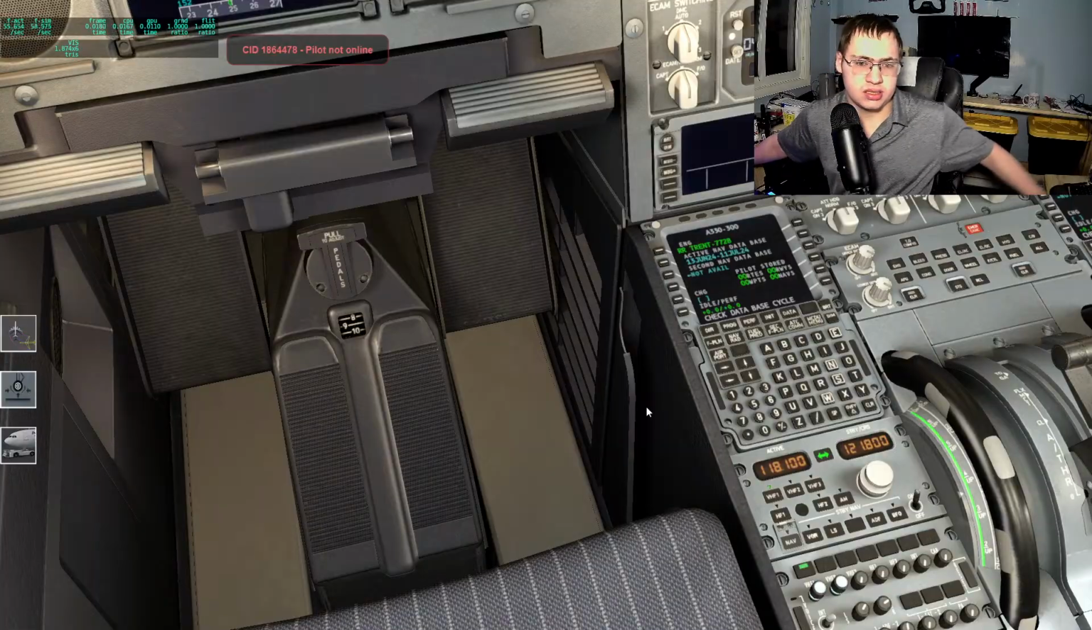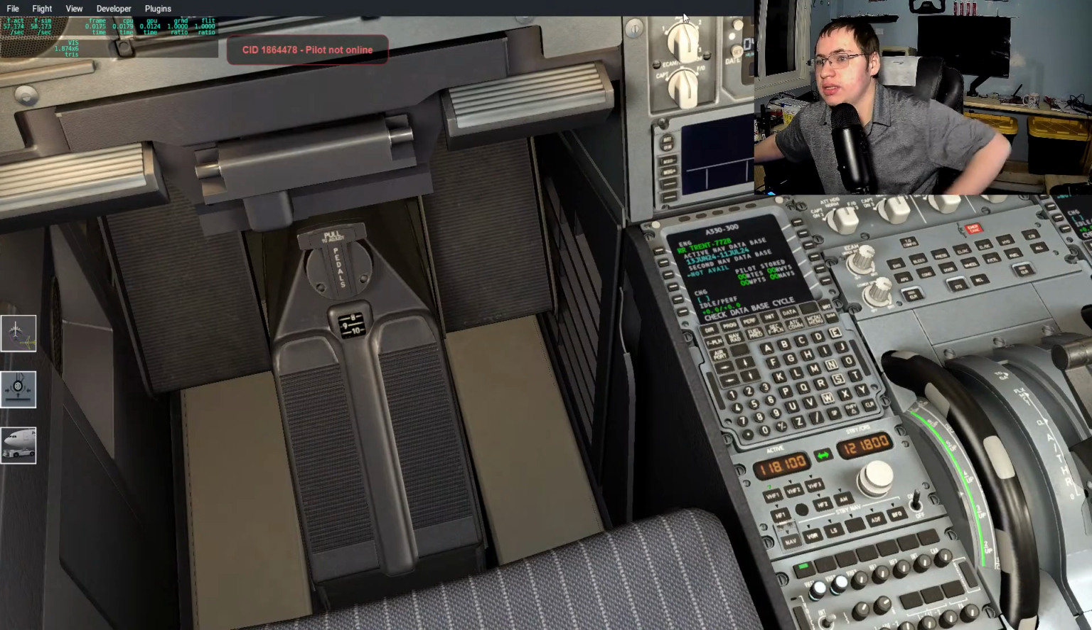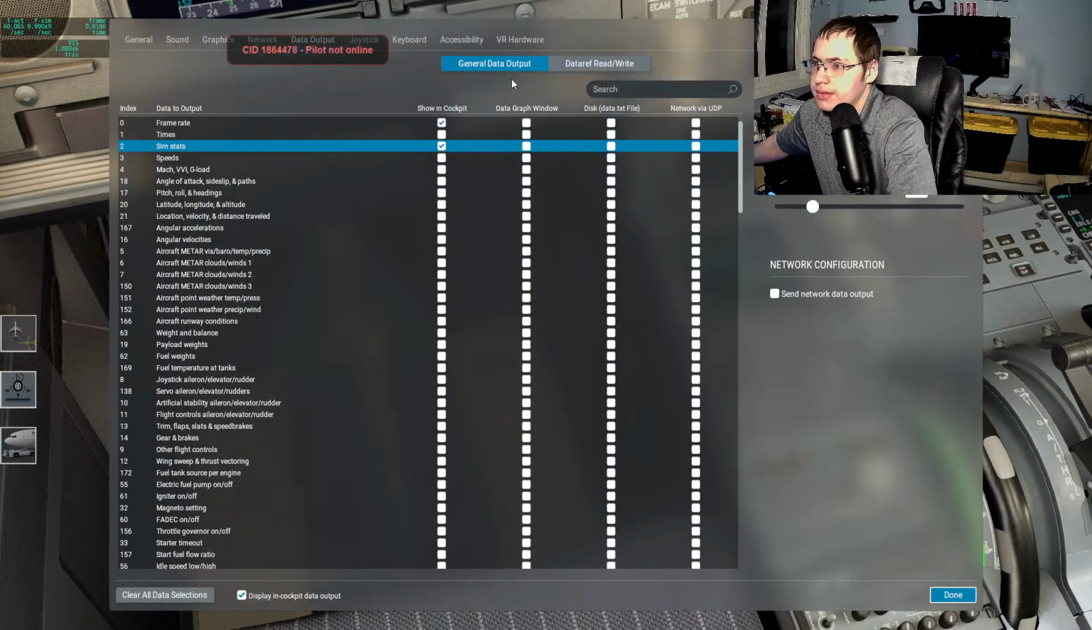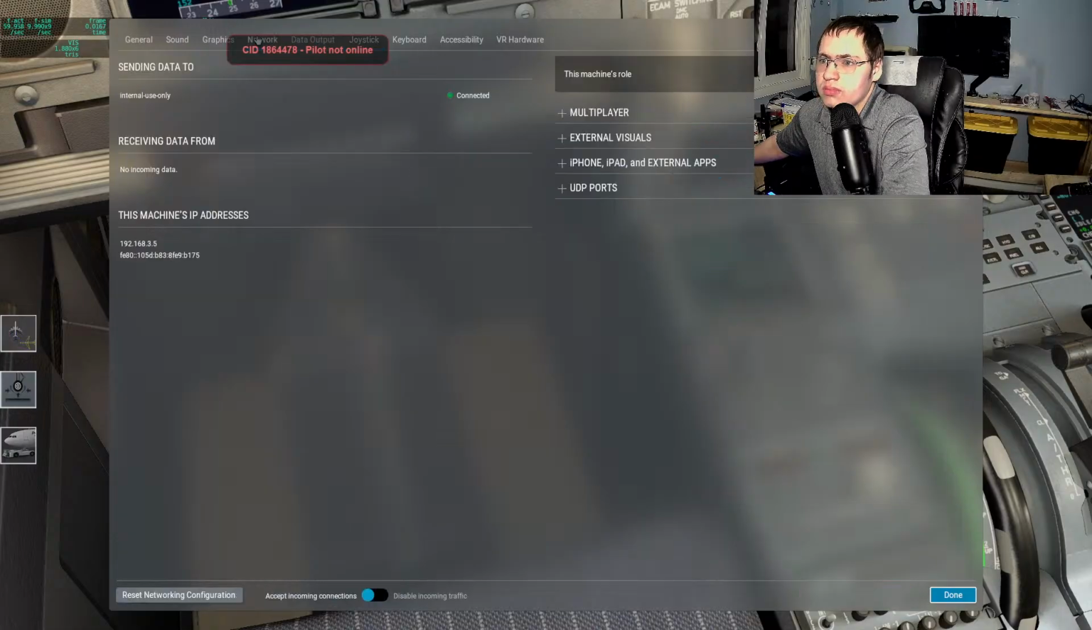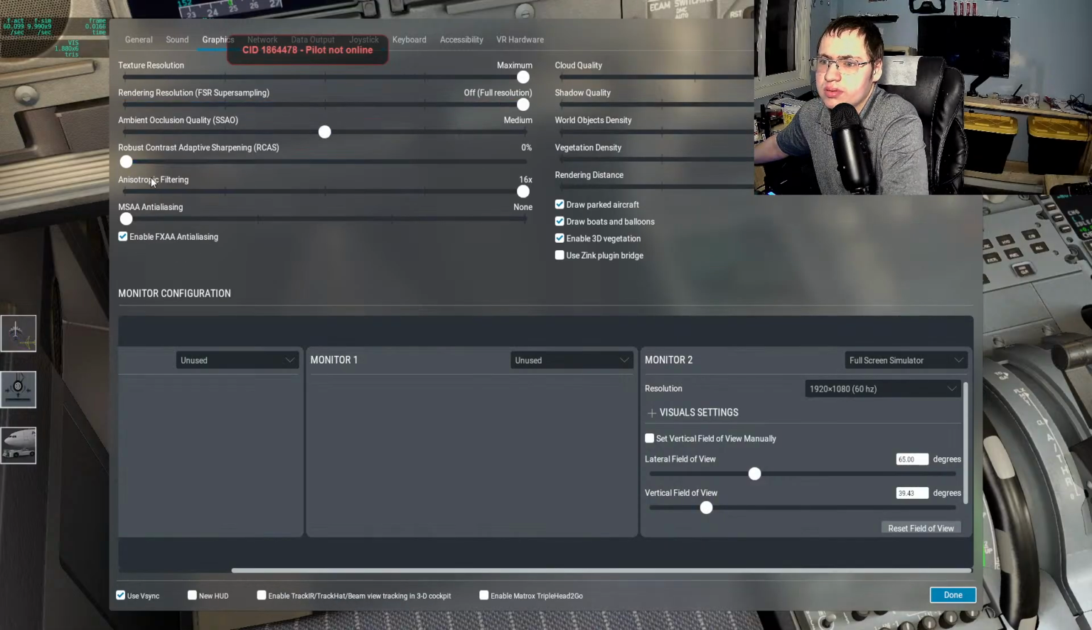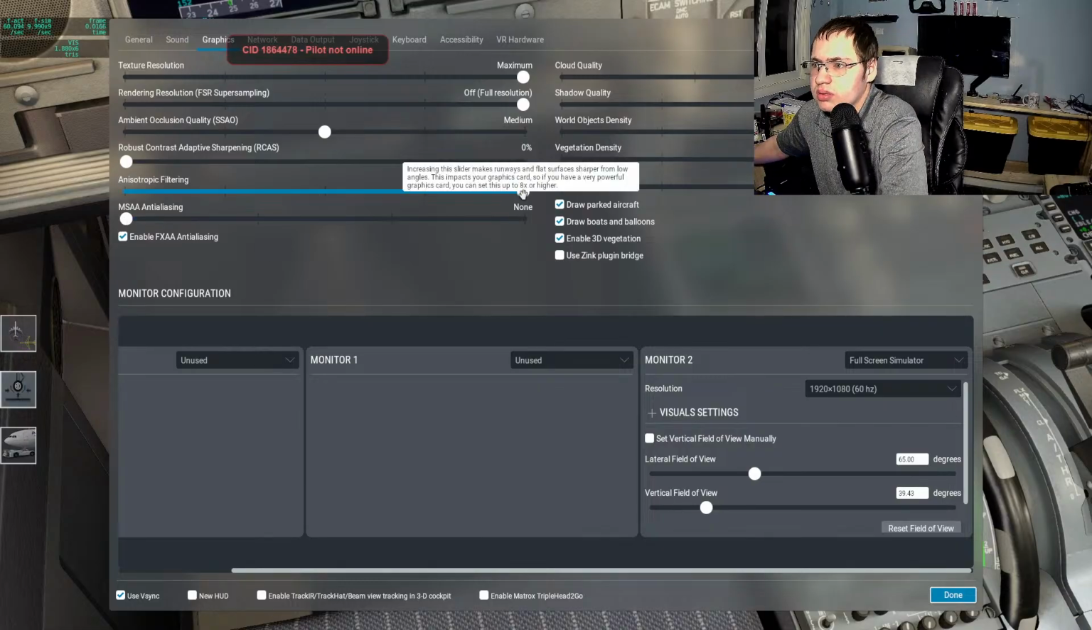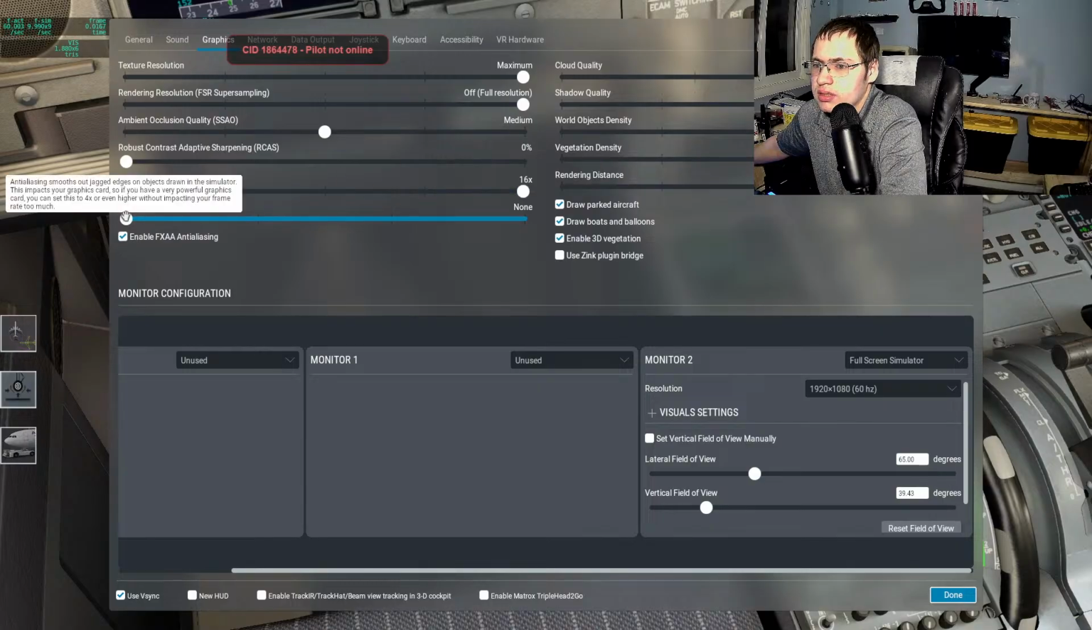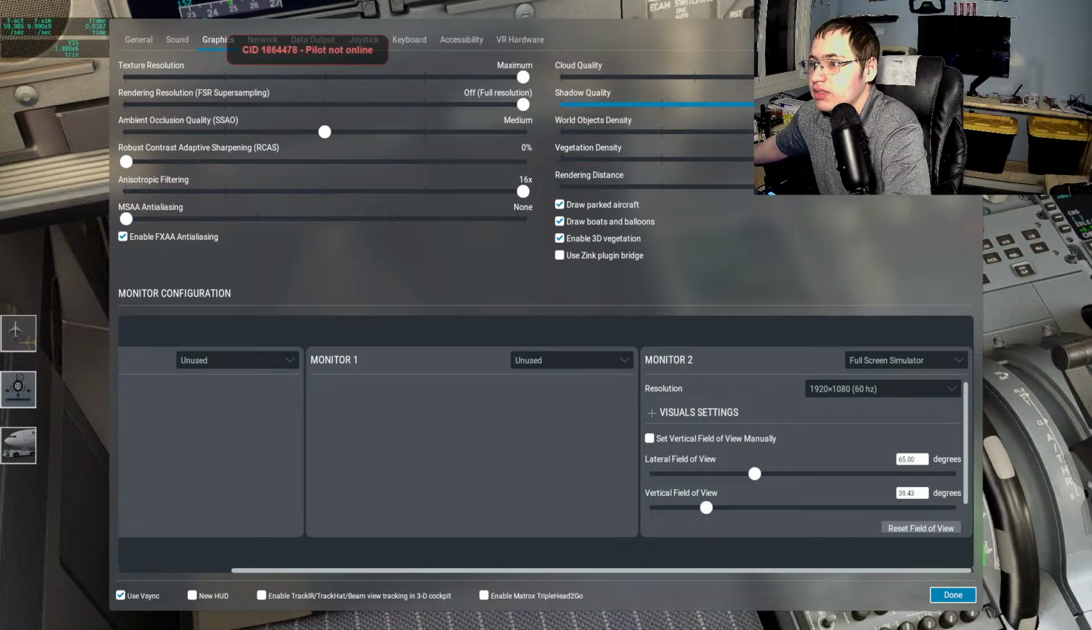Alright, let's see here. Is there anything we can do about the frames? Graphics. What does this do? Okay, increasing, make it sharper. Alright, what about this? Yep, cooked. Definitely cooked.